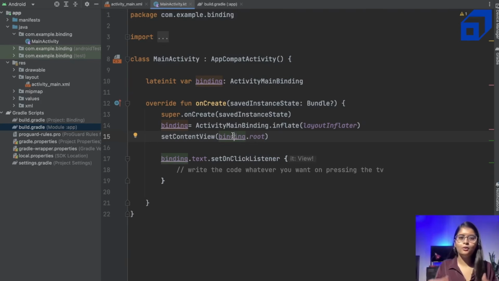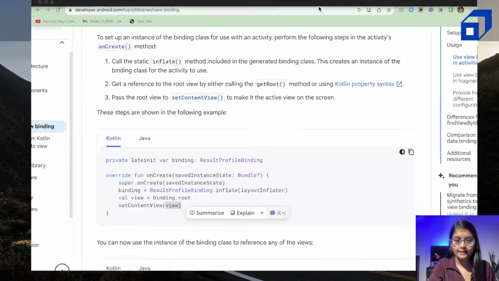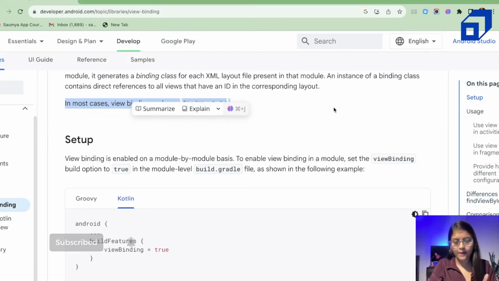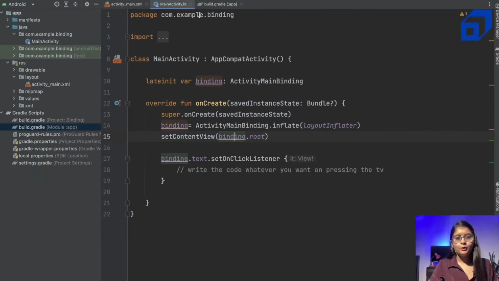So that's the use of view binding, as it's said in the documentation as well, that in most cases it replaces findViewById. So that's pretty much it.